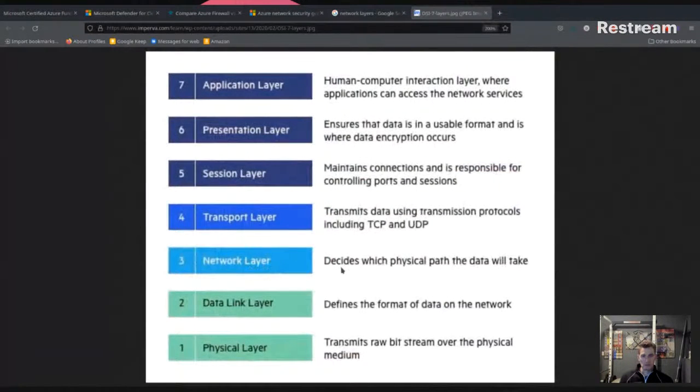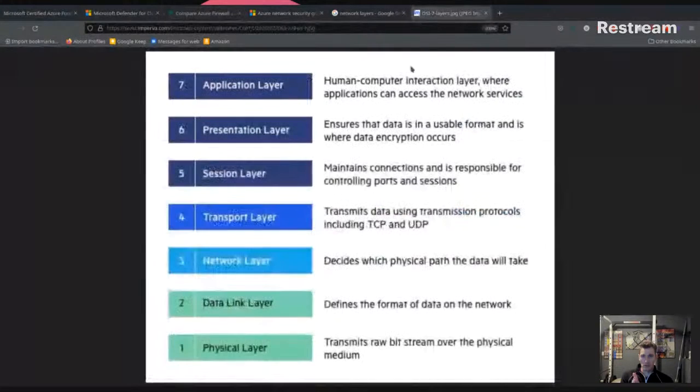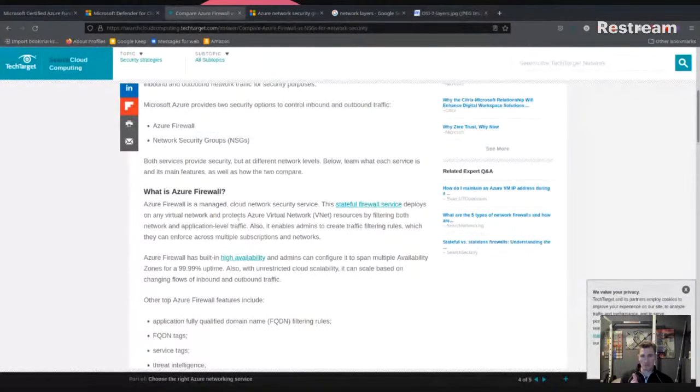So the network layer, okay, that's going to be controlling where the data is going. The application level is way back up here. I'm talking about browsers and stuff. So, filtering both network and application level traffic. Admins can create traffic filtering rules, which you can enforce across multiple subscriptions and networks. It's a little confusing as to how it would filter at the application level, somehow preventing your browser from going to certain resources.